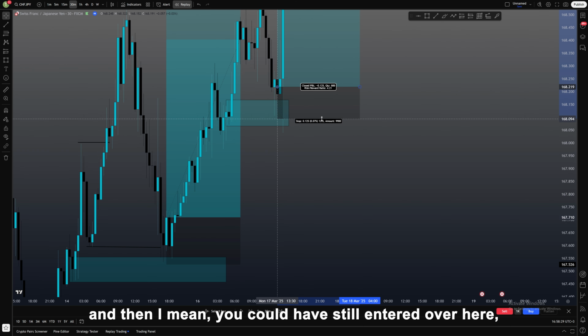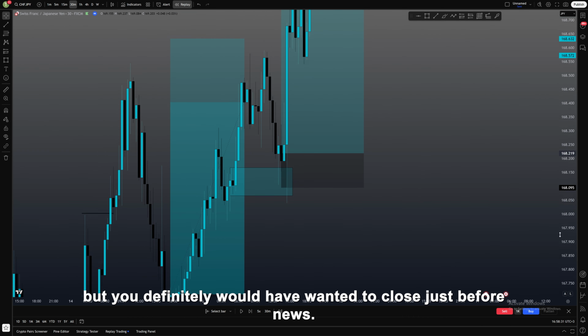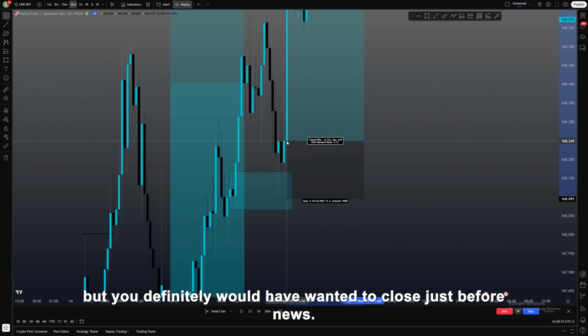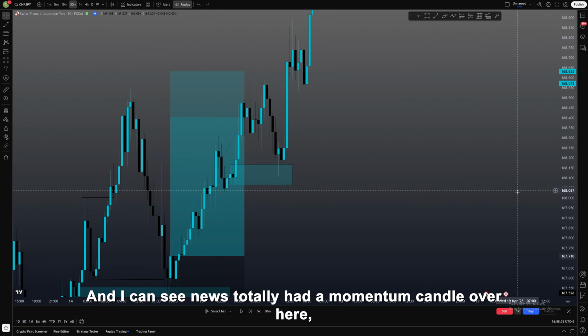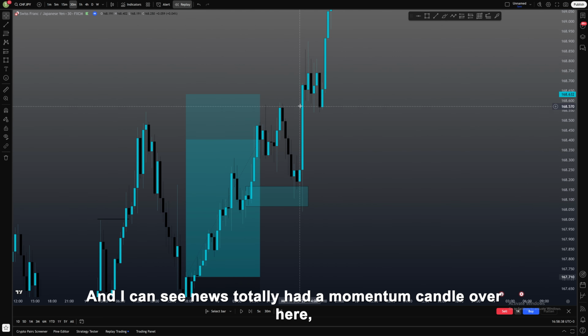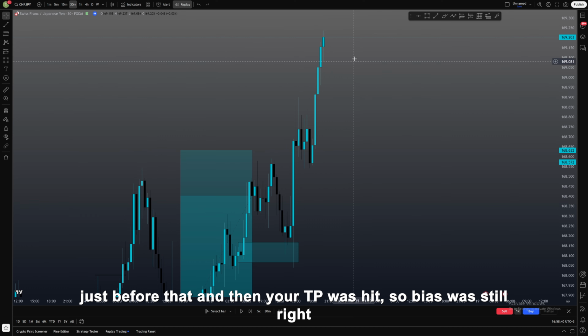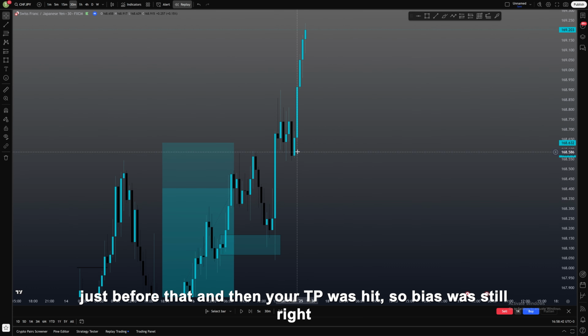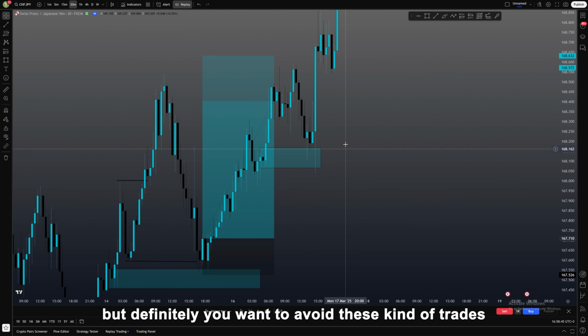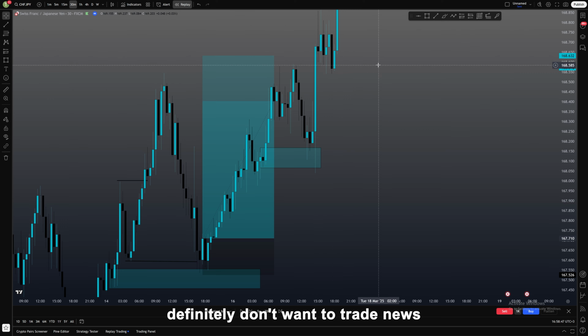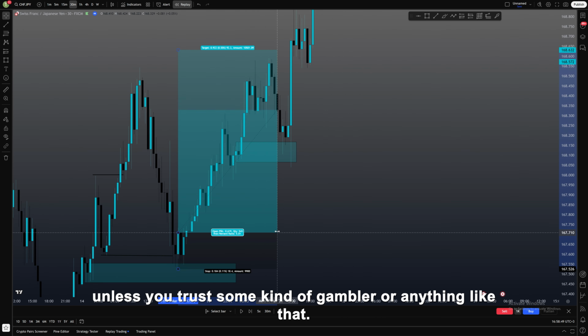candle, and then, you could have still entered over here, but you definitely would have wanted to close just before news. And as you can see, news totally had a momentum candle over here, stopped you out just before that, and then your TP was hit. So buyers were still right, but you definitely want to avoid these kinds of trades. Definitely don't want to trade news unless you're some kind of gambler or anything like that.